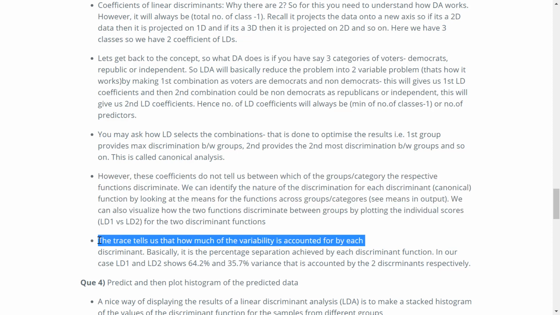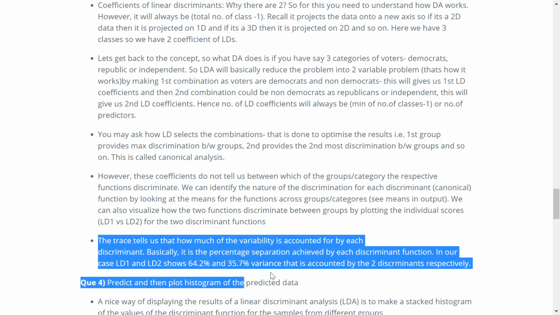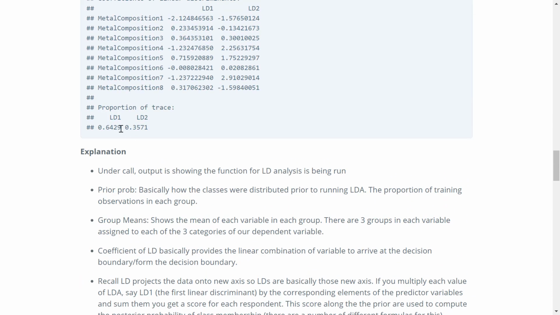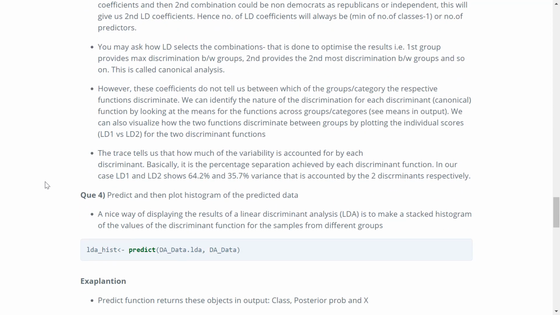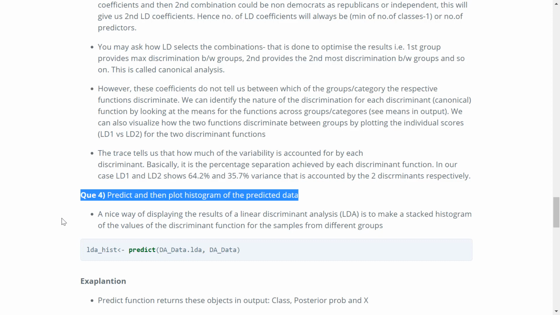Now the last part in the output is the trace. The trace tells us how much of the variability is accounted for by each discriminant. Basically, it is the percentage separation achieved by each discriminant function. In our case, LD1 and LD2 show 64.2 and 35.7% variance accounted for by the two discriminants respectively. So this was a pretty long explanation, but I hope you have got clarity now on how discriminant analysis works. Now we will move to the next question. It says predict and then plot the histogram of the predicted data.